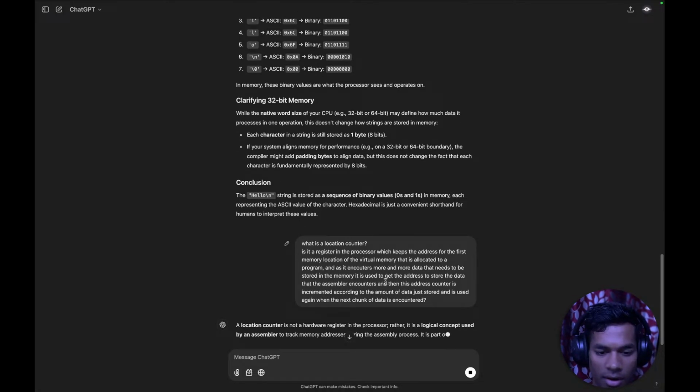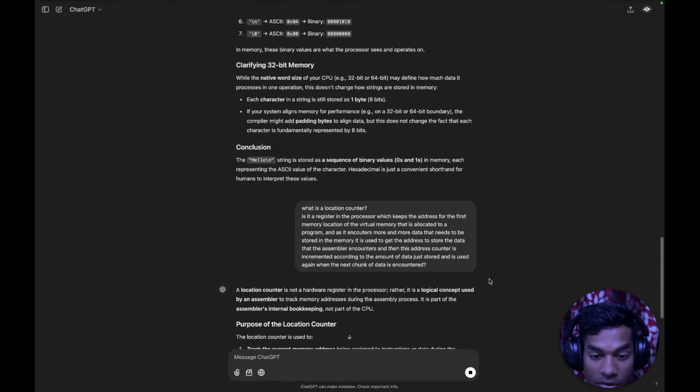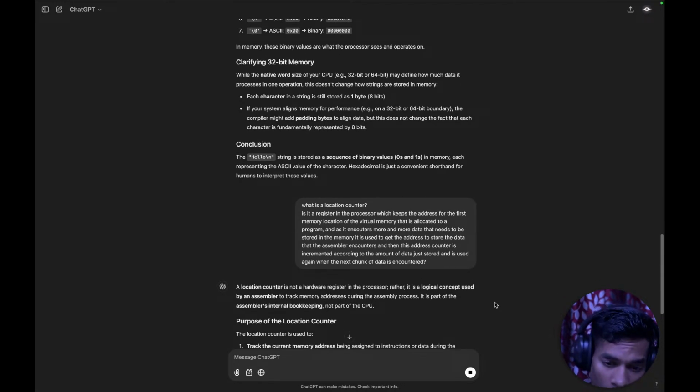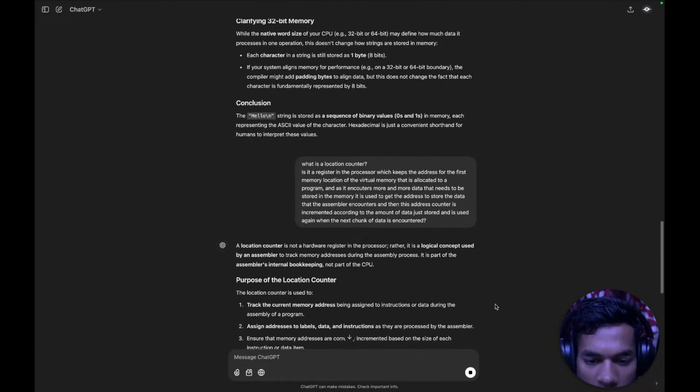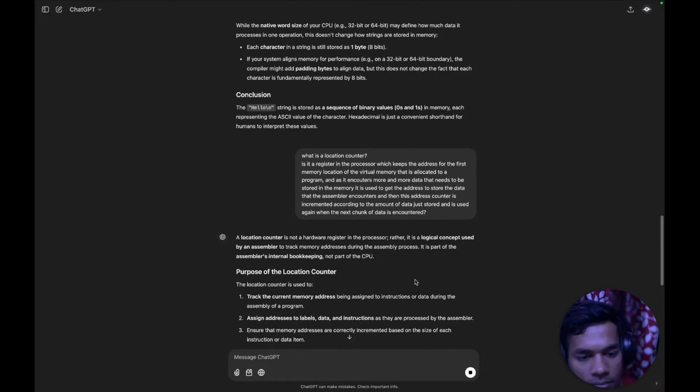The location counter is not a hardware register in the processor, rather it is a logical concept used by an assembler to track memory addresses during the assembly process. It is a part of the assembler's internal bookkeeping. Okay, it is a conceptual thing which is used by the assembler.